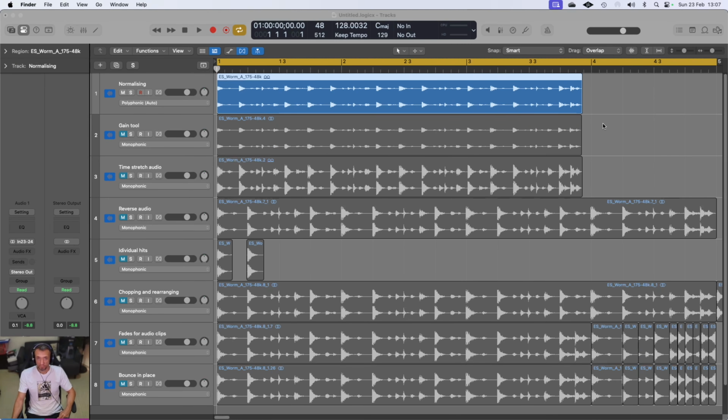So here we are in Logic, and today we're going to be taking a look at normalizing audio, using a gain tool, time stretching audio, reversing audio, selecting individual hits from an audio file, chopping and rearranging, fades for audio clips, and then finally bouncing in place. So what I have here is a drum loop that I've taken from my loop library. I'm going to take a listen to that now.